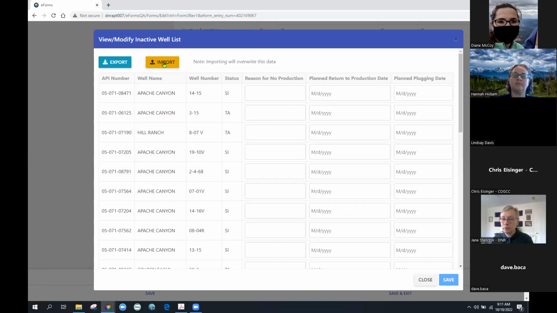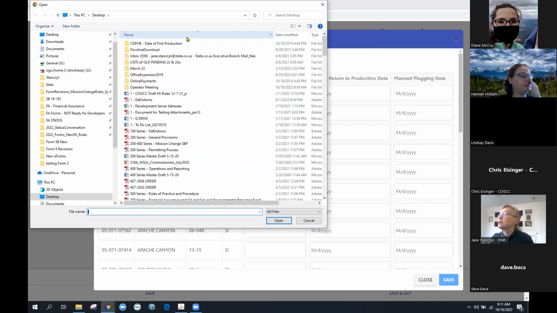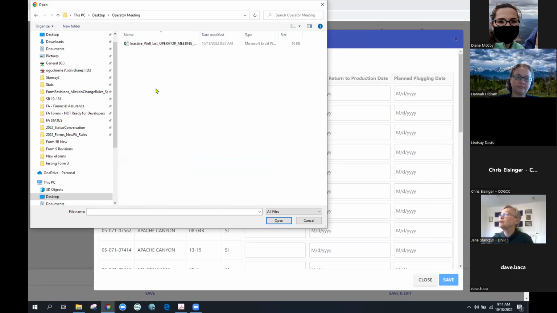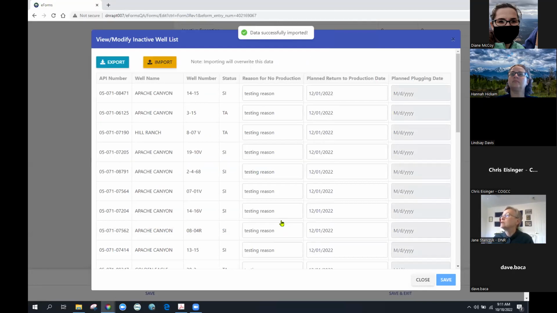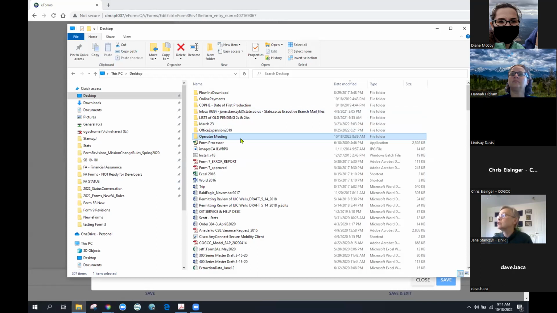I'm going to say I want to re-import the data that I had prepared and imported before. Now I have to do it again. So I'm going to go right here to this folder where I have my spreadsheet that I had populated with the information, and I select it and hit open, and it's importing it, and boom, there's my data. So it came back.